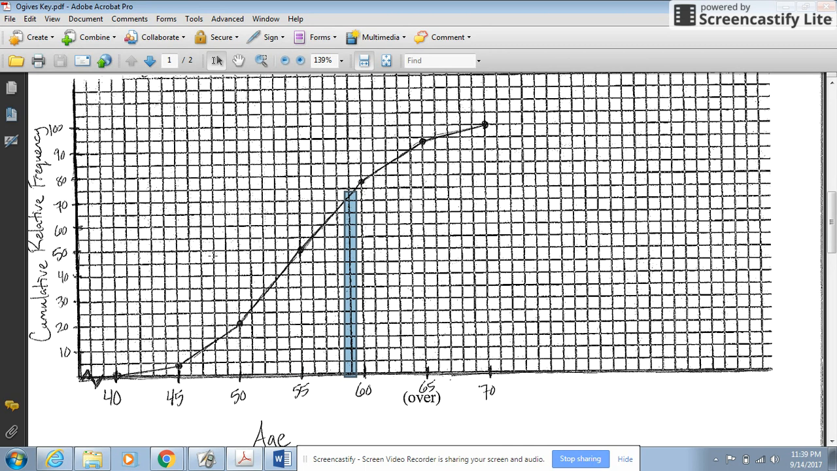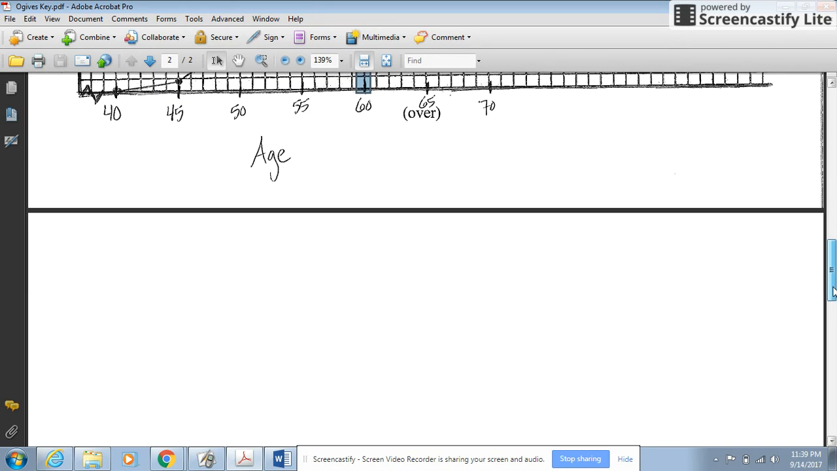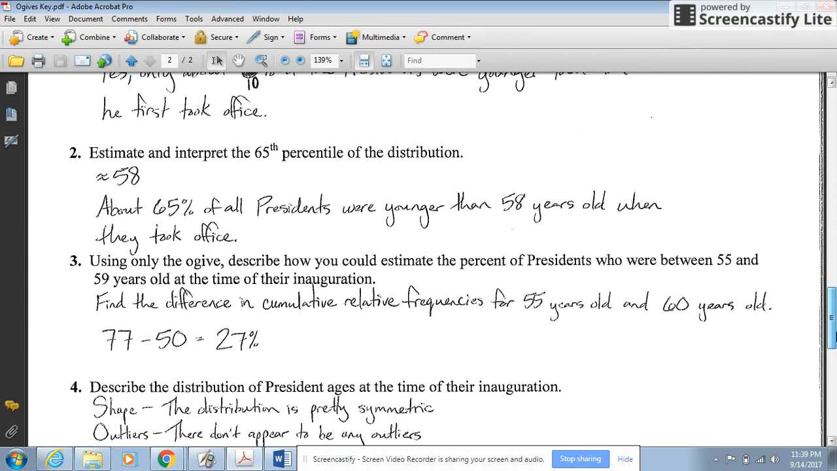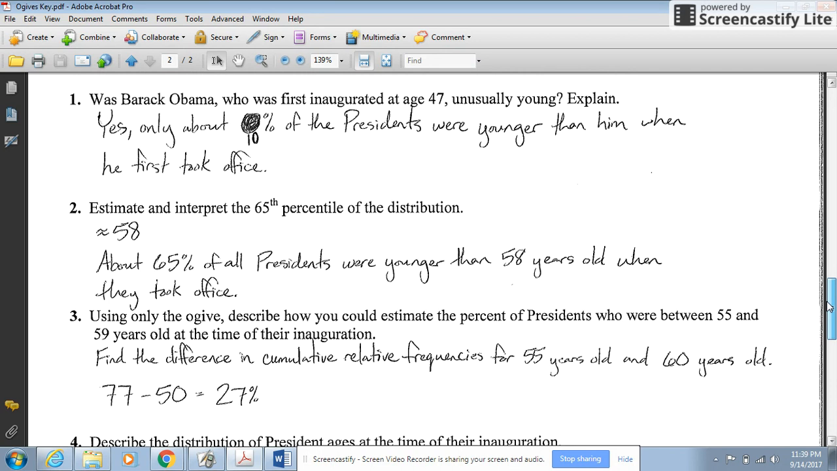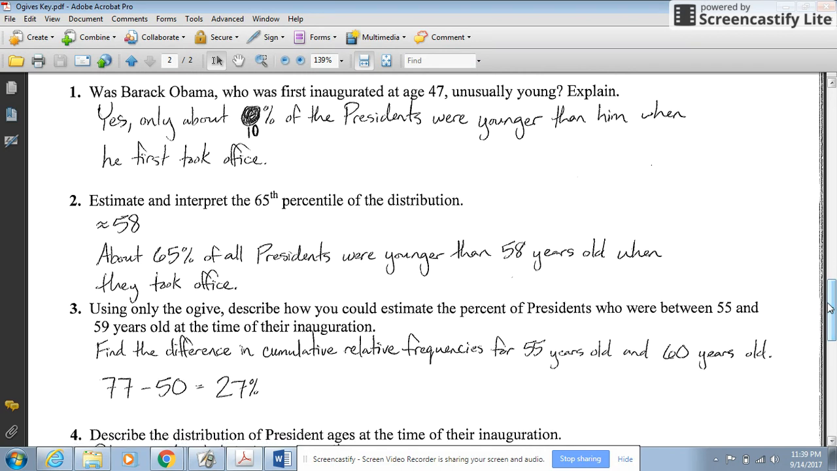So at 55, we're at the 50th percentile. At 59, we're at roughly, go over to 60. We're looking for 55 to 59. At 60, we're at 77. So find the difference in those cumulative relative frequencies. And we get roughly 27% between those two values.